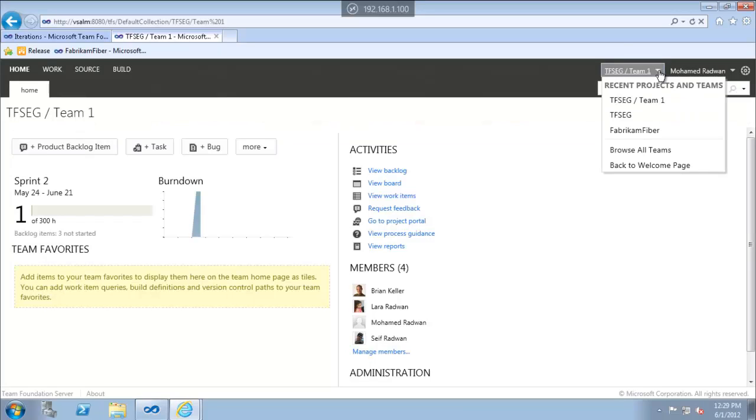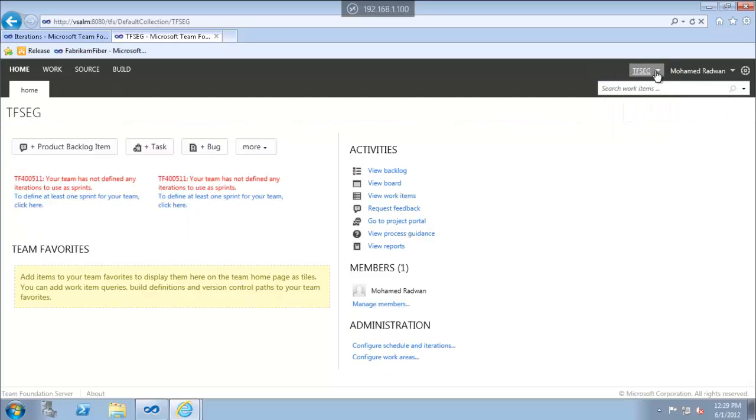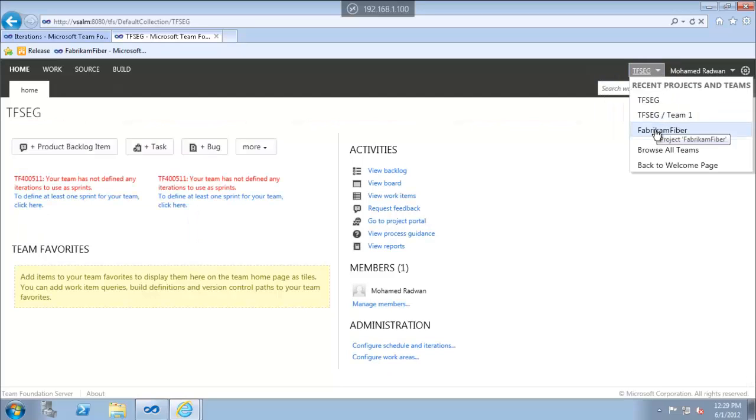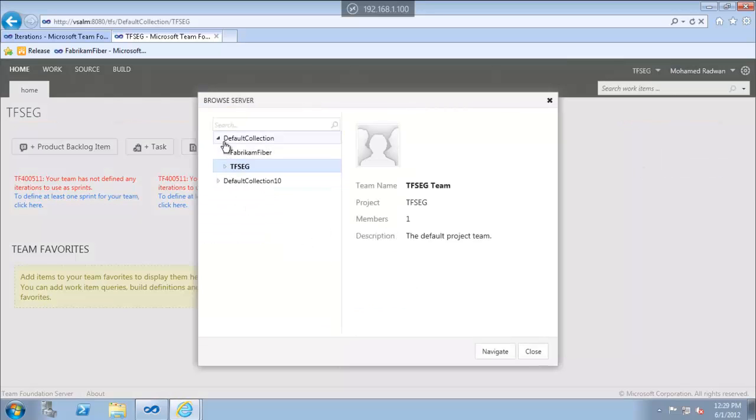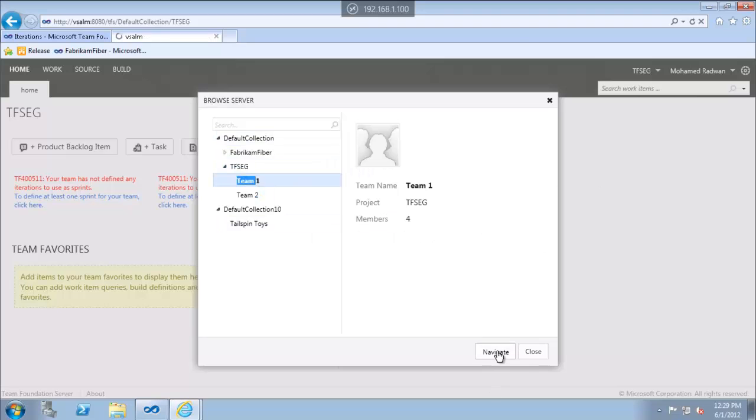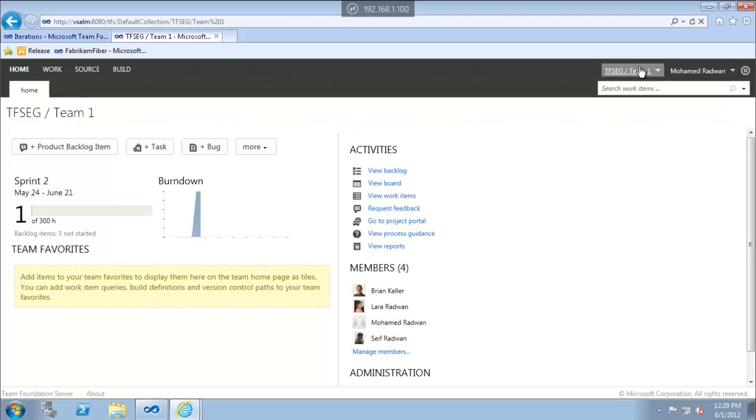Here, this is for navigating between recent projects and teams. So if you want to move to another team or a team project, this will be the tool to move between different teams and different team projects. I can browse, and here we can see the default collection, and maybe there is another default collection, and I can choose this. So we will use this to navigate between teams and team projects.